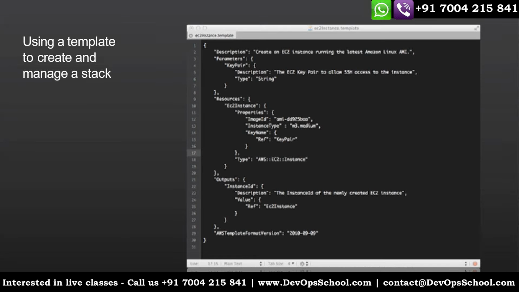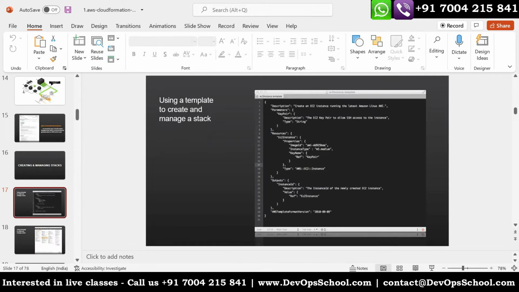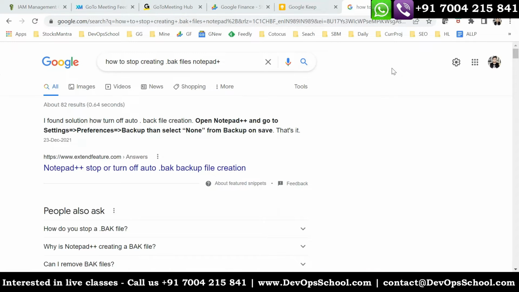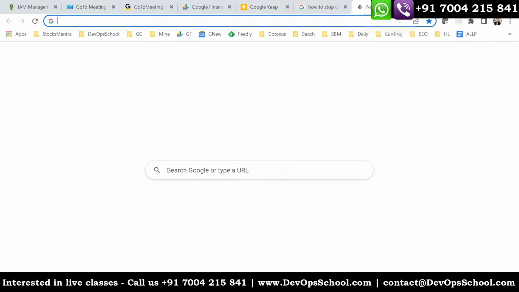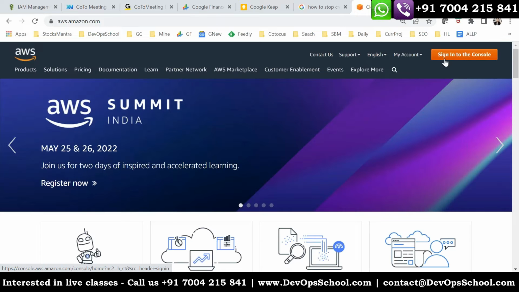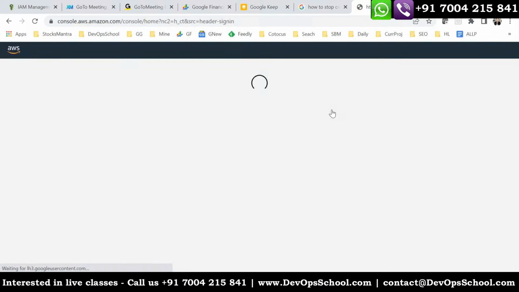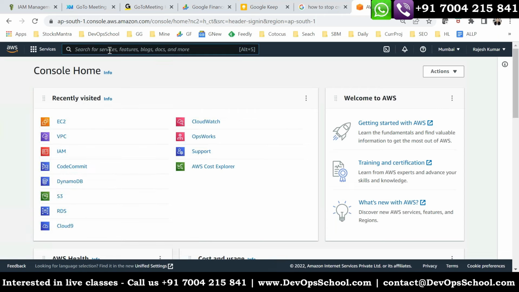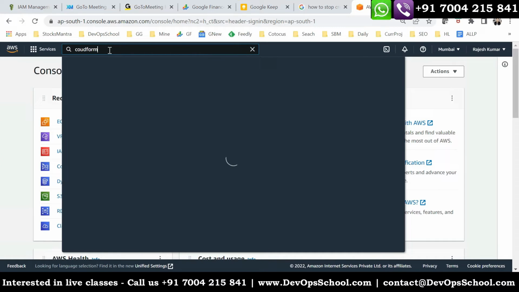Now, let me show you a demo. That'll be easier for me, and for you also to visualize this. For that, go to AWS and log in. Now you have to go to CloudFormation.